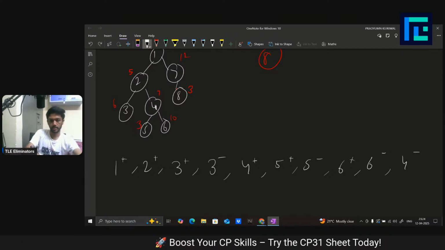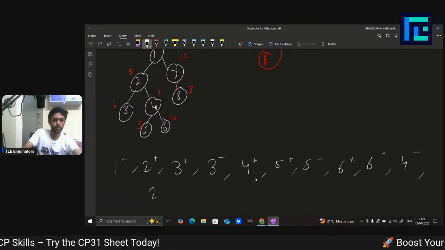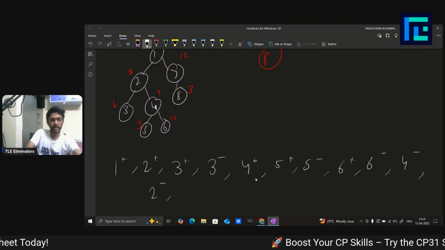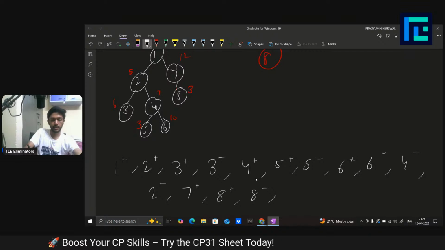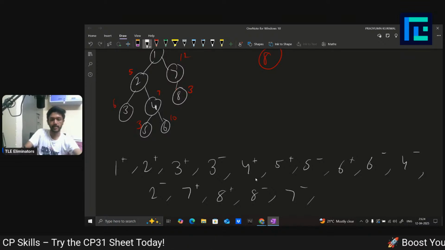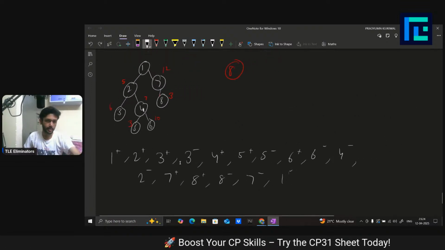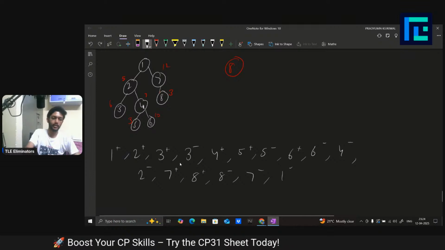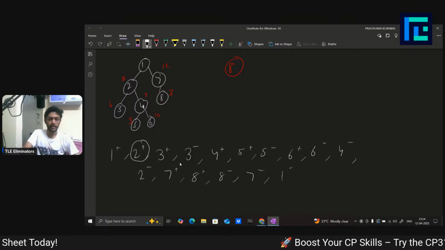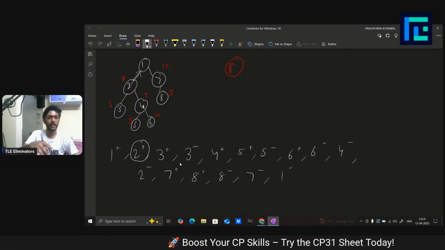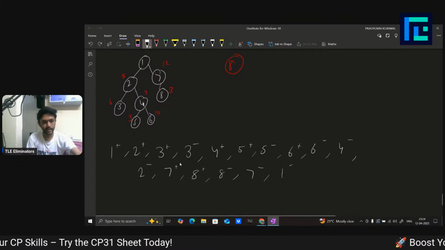The entire 4 subtree has been done. Now we leave 2 as well, so we'll have 2 minus, then we enter 7, so 7 plus, then we enter 8, so 8 plus, then 8 minus, and then we have 7 minus, and then we have 1 minus. So this is the final DFS order, right? Just try to observe it for a minute, how I wrote this: whenever I am entering a node's subtree, I am marking it as plus, and whenever I am going out from it, I am marking it as minus. Okay, so that's what I have done.